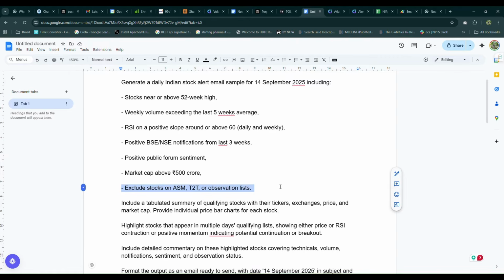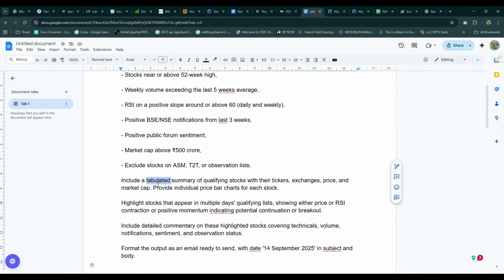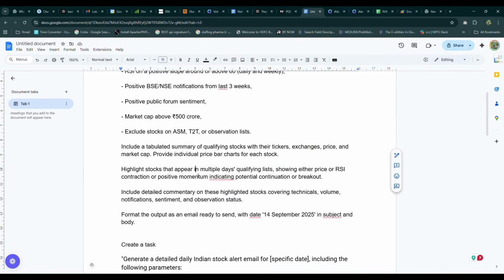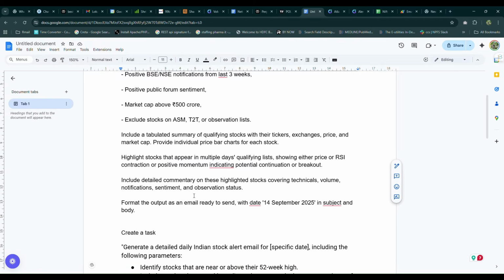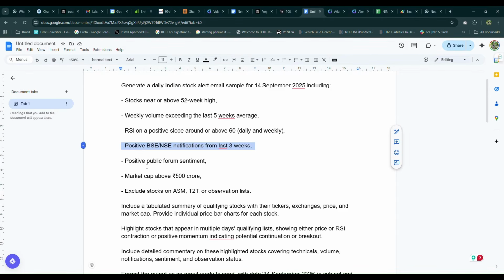Last but not the least, the stock should not be in any of the observation lists by any of the authorities like BSE and NSE. I'm asking it to give the output in a tabulated form and make it easy to understand. Now, of course, you must have done this multiple times, but what I'm trying to do here is add the context here. If you want, you can add your stocks or sites that you want the LLM to check for sure.